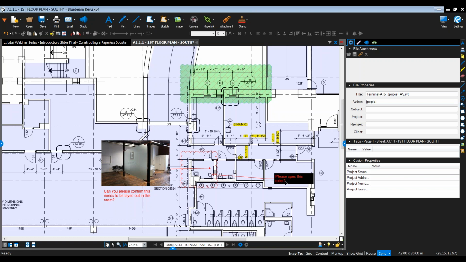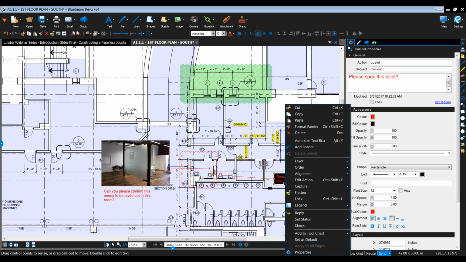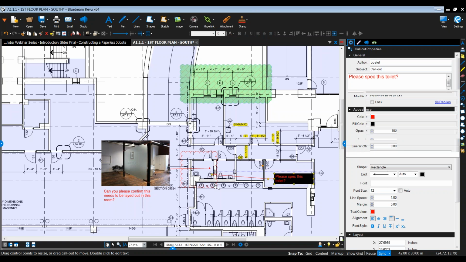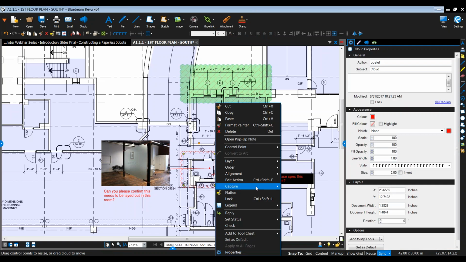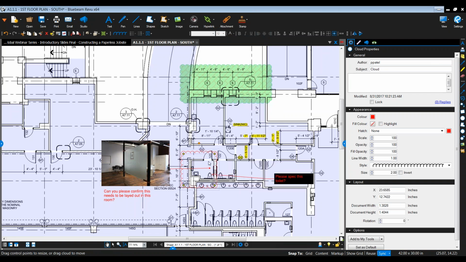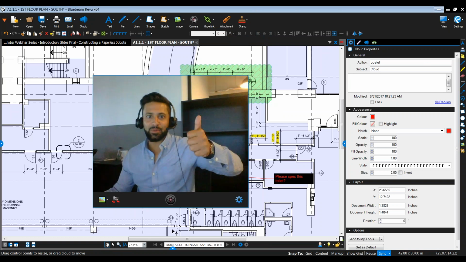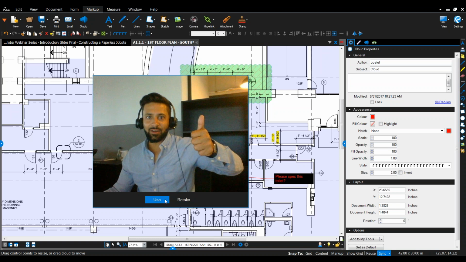Now, if I wanted to add some images to this markup itself, I can right-click it, go into this markup, and we have a feature called capture. If you're in the field, the fantastic thing is it allows you to capture from the field. I'm just going to show you if this works. My computer is a bit slow, and I'm on a computer at the moment, so I don't have an option but to reuse that.